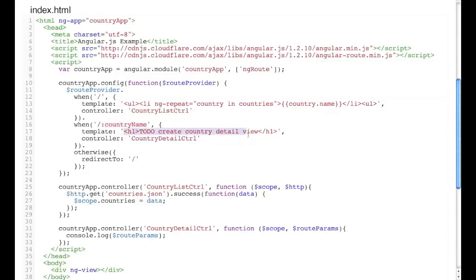So the template is just a placeholder. It says, like, to do: create this page. And the controller is set to the country detail controller. And in this country detail controller, we're requesting the scope and route params. So route params is being printed out to the console when this page loads.